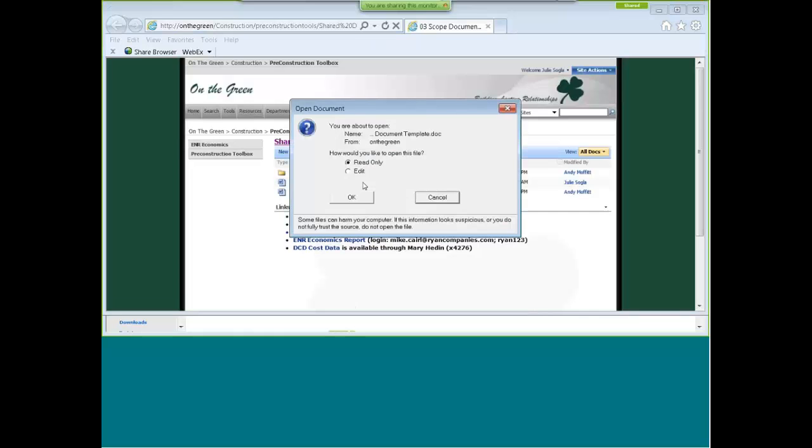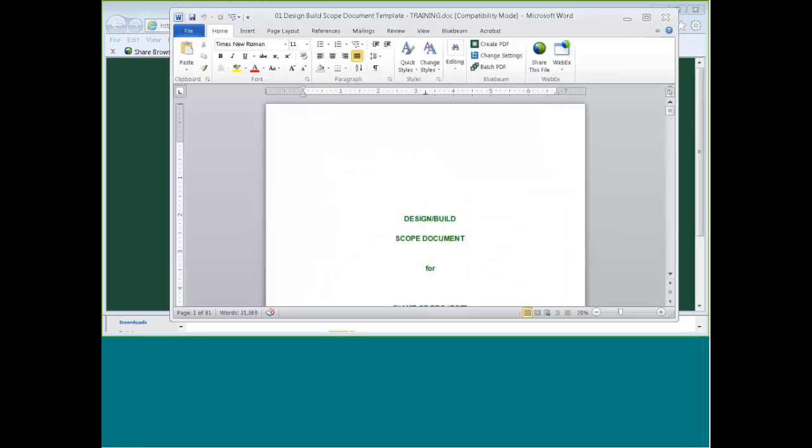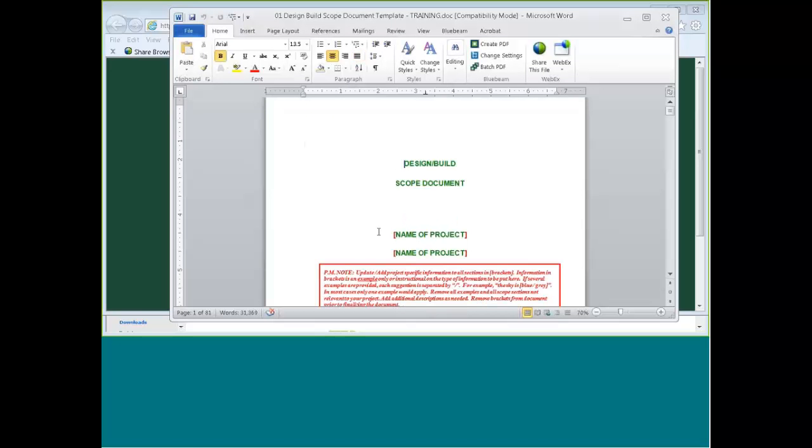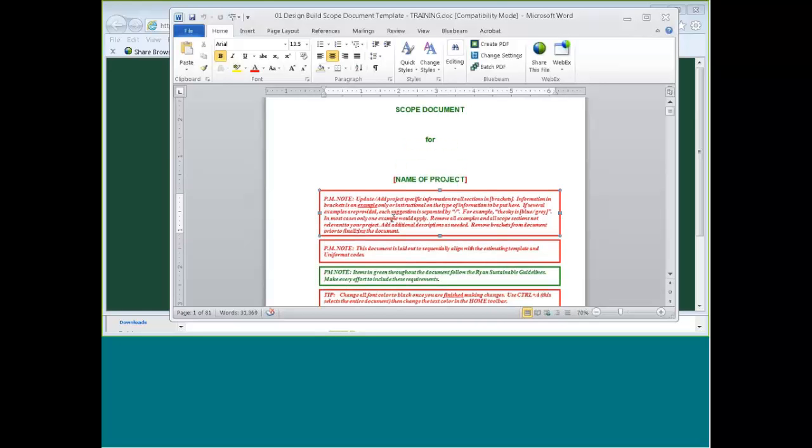So I'll go ahead and open this. Actually, I'm going to pull up a training one just in case I accidentally delete something. I don't want to edit it out on the green. So the way that this document works, it's sort of a collection of all the different things that you could possibly have on a project into one scope document. You'll notice there's a lot of red boxes like this.